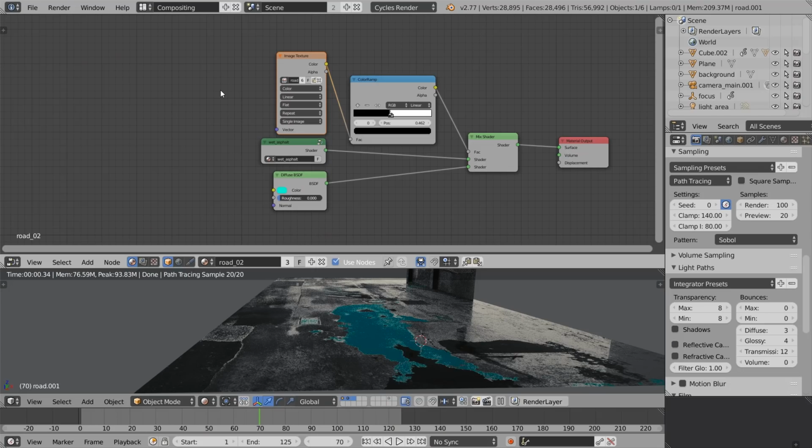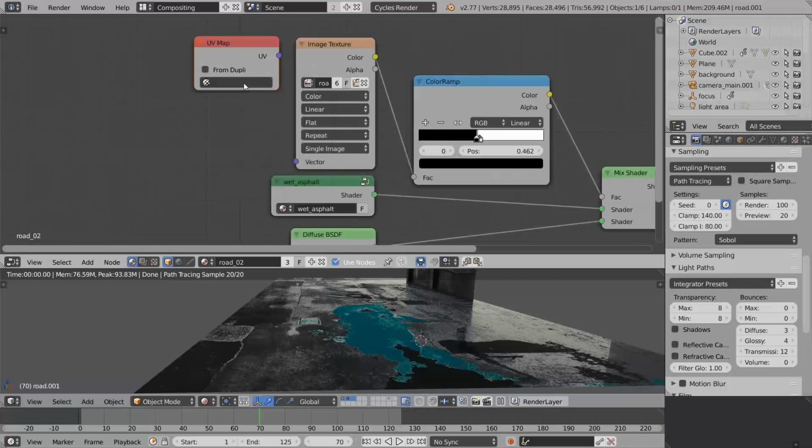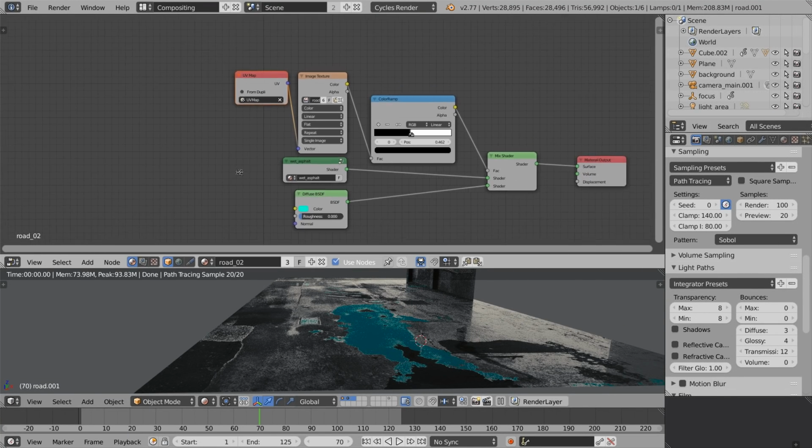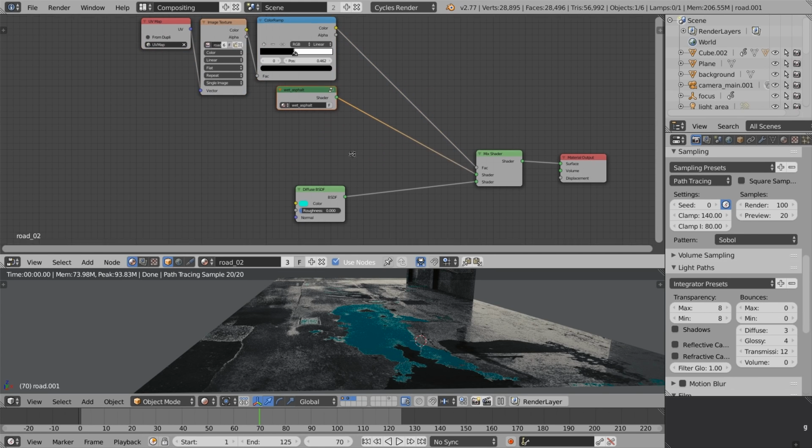And now let's create a water shader. And actually, I replaced the yellow color with a more pleasant one, because for some reason, I don't quite like the yellow puddles. And I'm gonna add the UV map and select our first and single UV map and plug it into the vector input of the image shader.